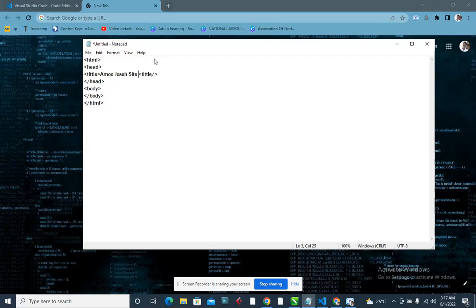So the next thing that I want to do now is that I want to come to my body. This title is going to represent the title of our web page. And I'm going to come to my body and I'm going to write a few codes. I'm just going to write it as H1, which is the header one. And the header one also has a closing tag as well.